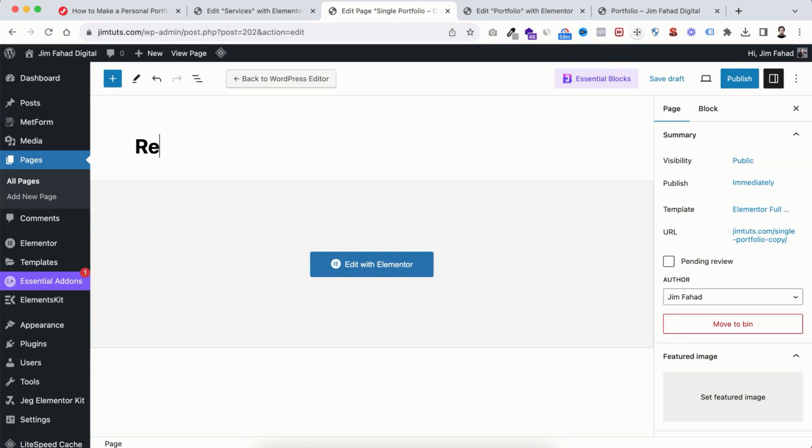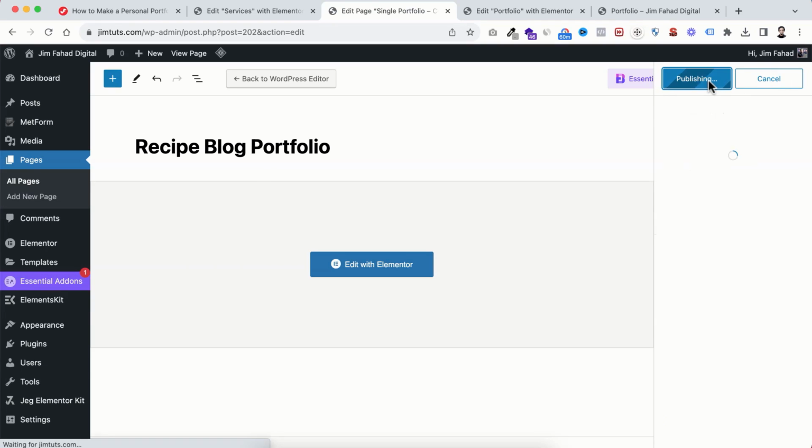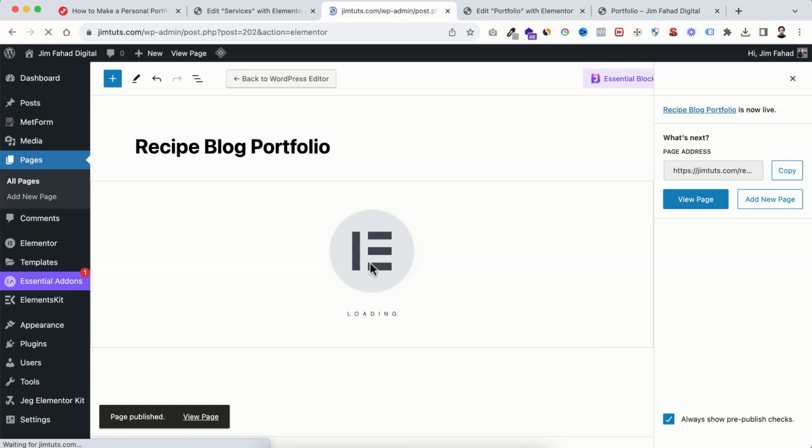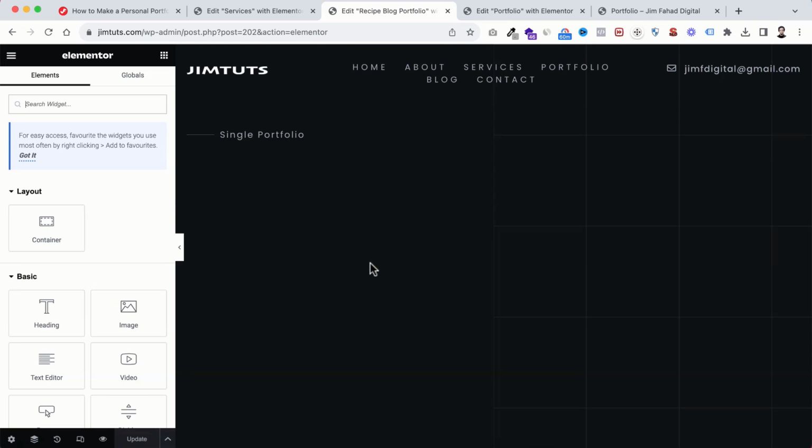So I'm just naming it recipe blog portfolio. Click on publish, then click on publish one more time, and now I want to edit this page using Elementor Page Builder. So click on edit with Elementor, and as this is a pasted page, we have just copied and pasted our single portfolio page, so it will have all the elements. It's pre-ready for you, we just need to change the content.